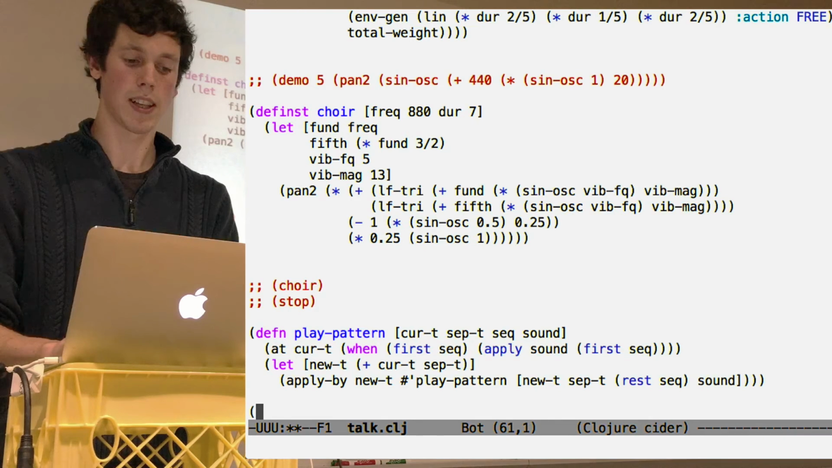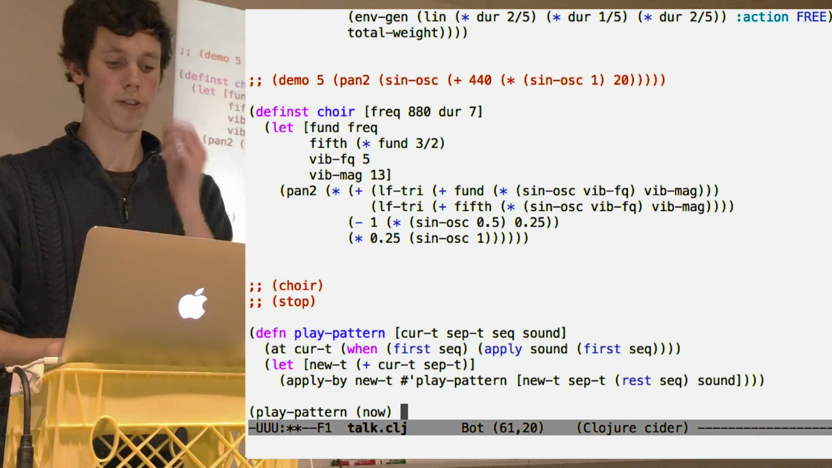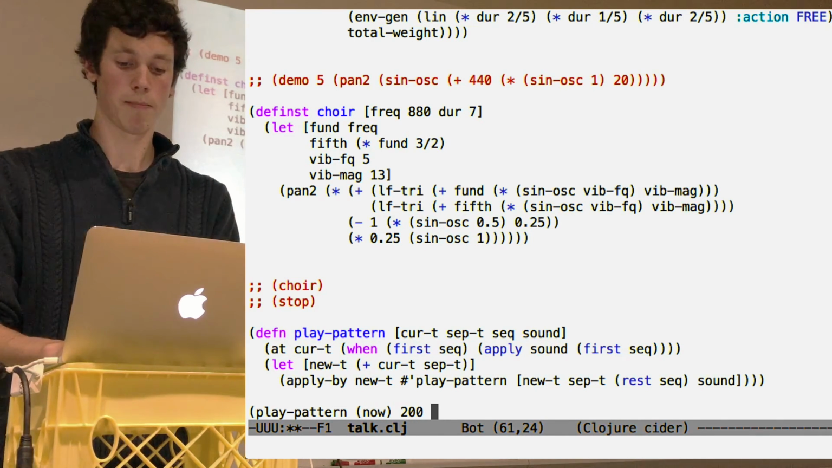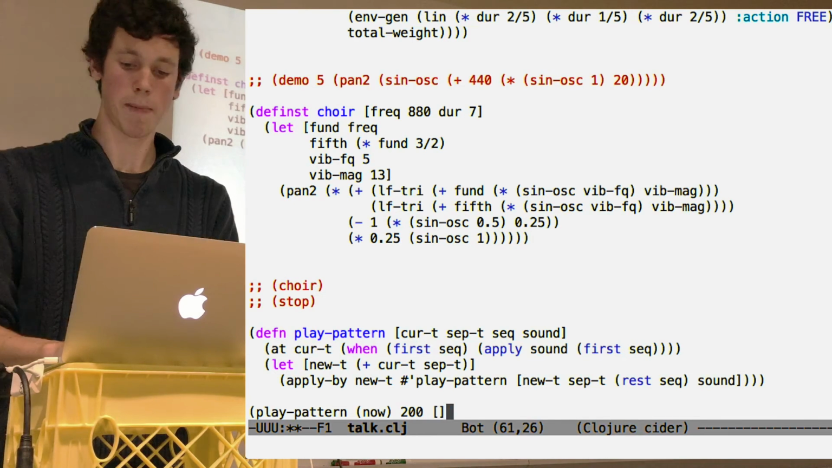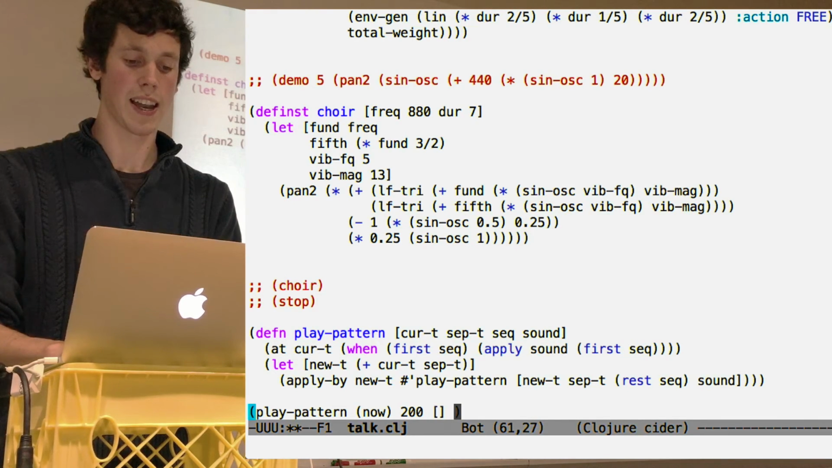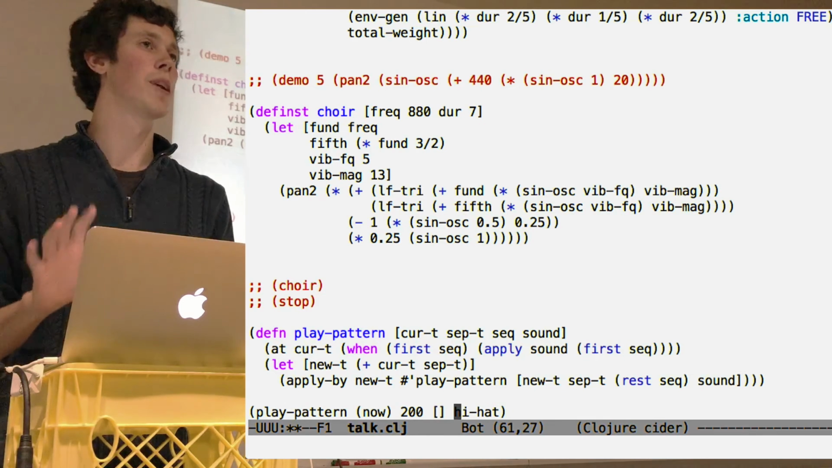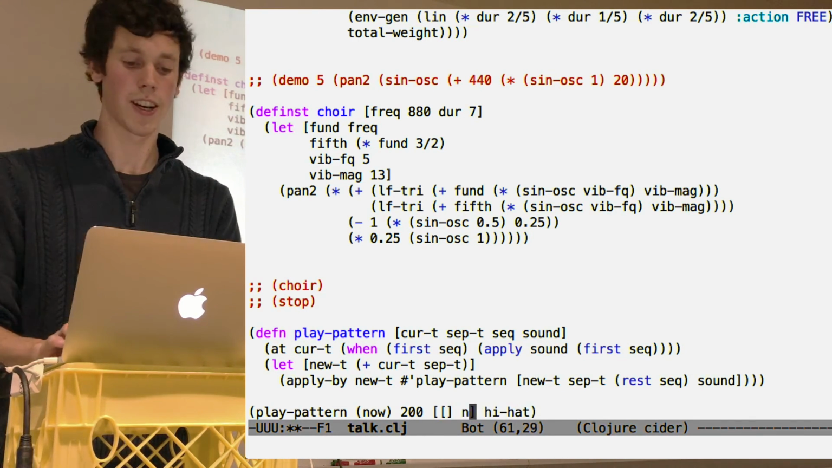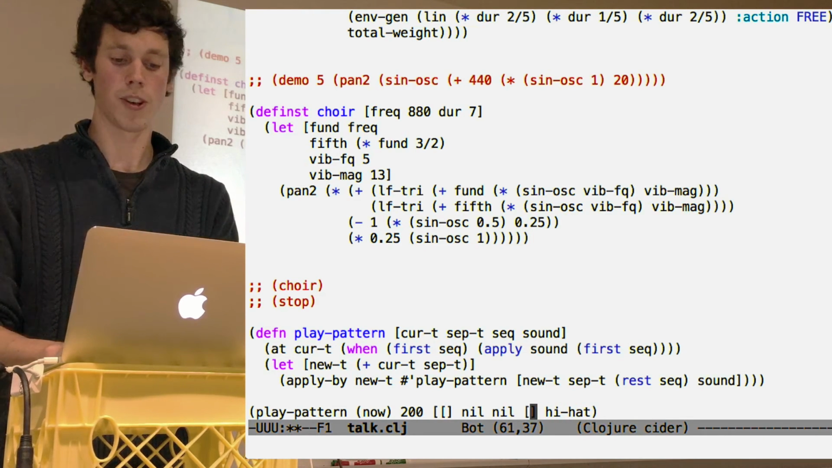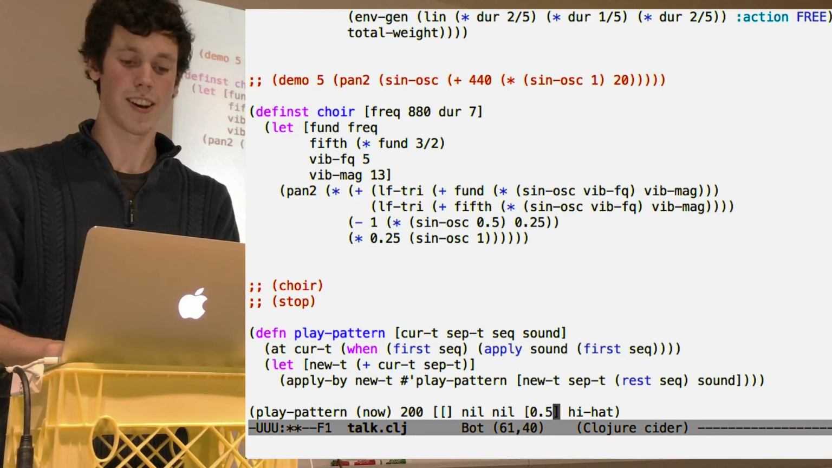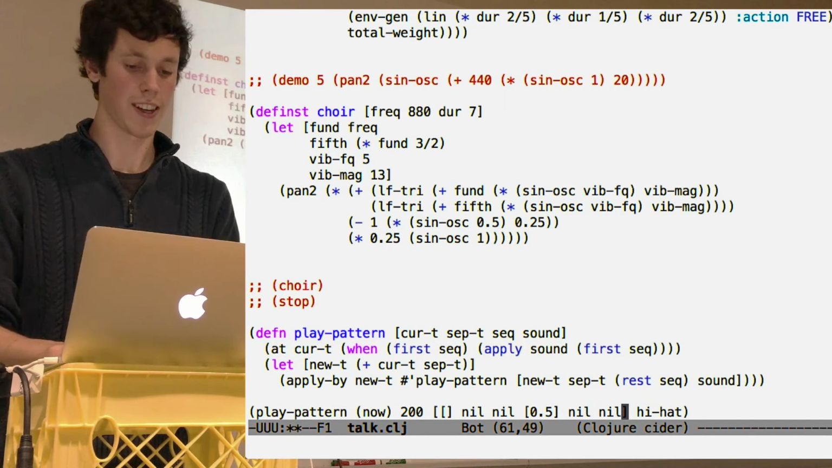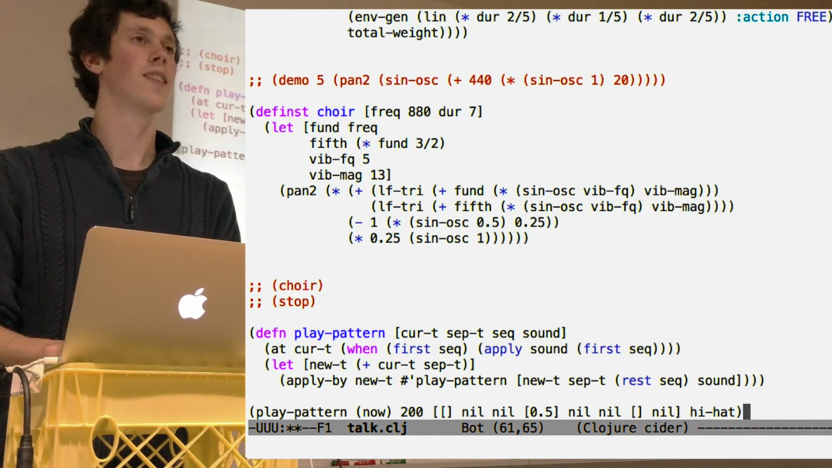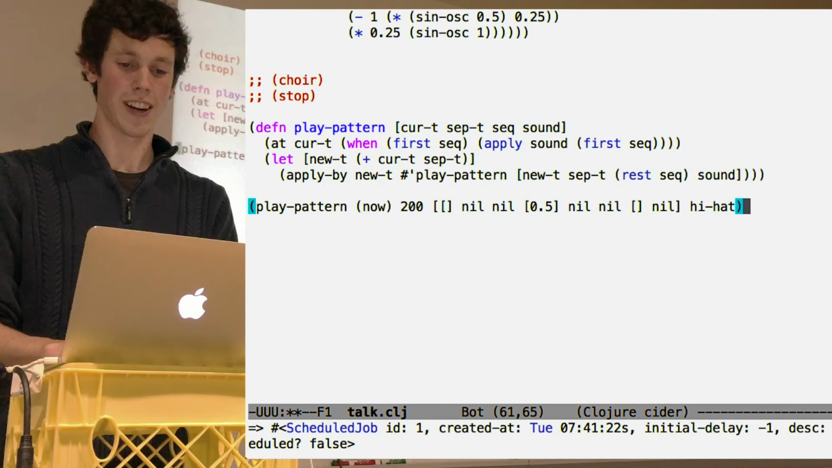So let's play now about 200 milliseconds apart. We're going to play a pattern. That's going to be my pattern. We're going to play it on the hi-hat. And my pattern are just going to be arguments to the hi-hat function. So nothing, and then I'll toss some nils, and I'll have a strum of 0.05, and then nil, nil, nothing, nil, and so I've got a little pattern there.